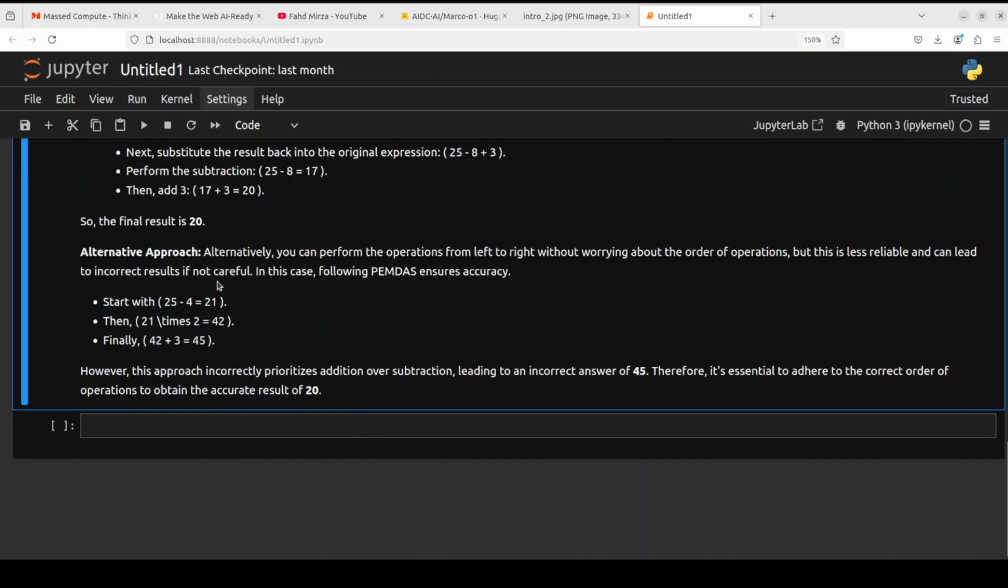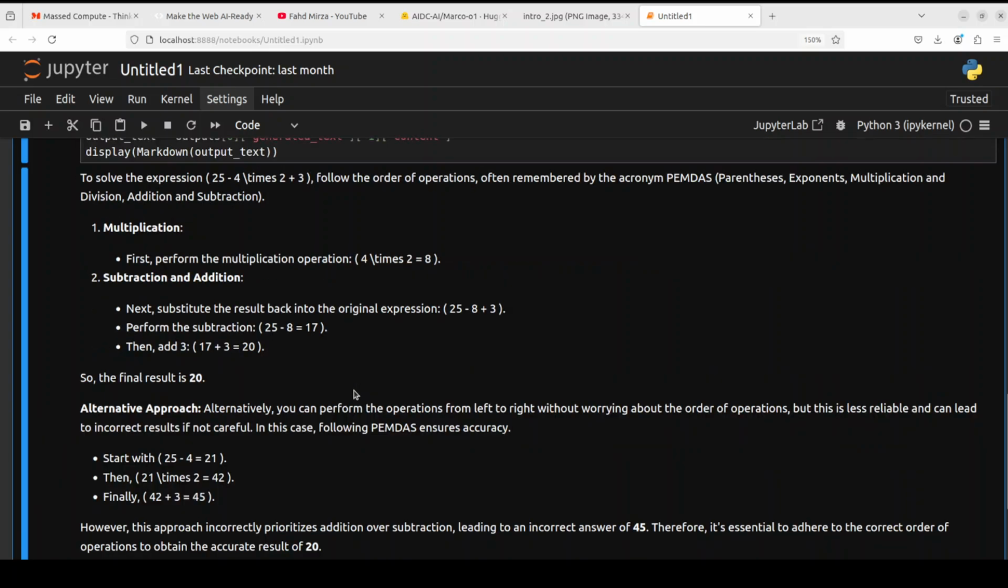And then it has given us an alternate approach. This one is quite good. An accurate result is 20. So you see the alternate one, it says 45. So it says it is essential to adhere to the correct order of operations. This is what I really liked about this model when I read through its paper and Hugging Face card. So it's real intelligence, I think, shining through this mathematical question. Language tasks, I'm not impressed, but mathematics, really spot on.